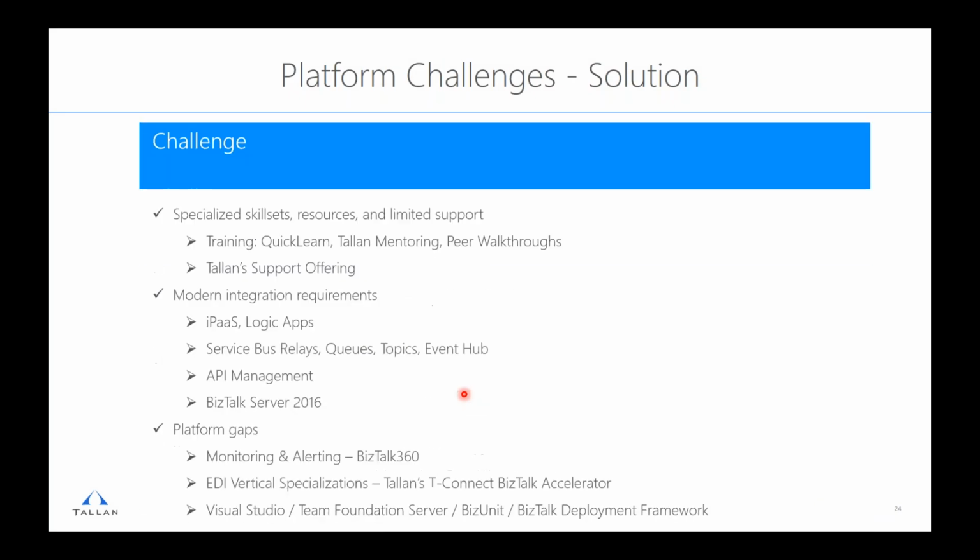So let's just kind of recap here. I showed a slide with some of the challenges we wanted to address. I wanted to recap, talk about some of the things from our perspective, us being Talon. Challenge number one: specialized skill sets, resources, and limited support. It's a big challenge. Leverage someone like QuickLearn, Talon mentoring, some of our services around that. We also have a support offering that could help with that as well. So we've seen this work really well in this scenario.